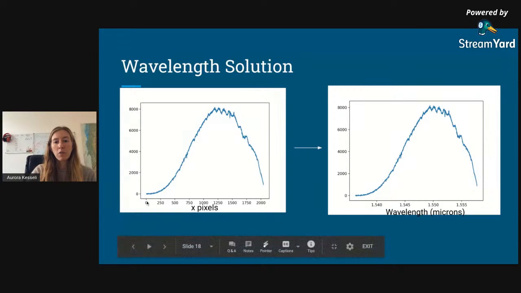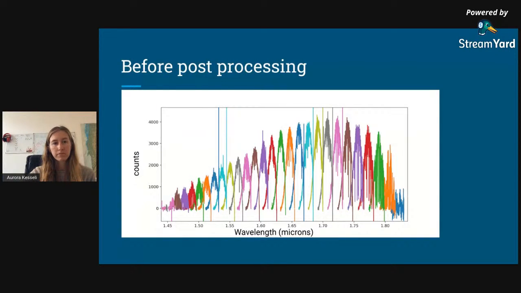Okay, so then what happens when you get a wavelength solution is it converts the x pixels on the x-axis of this plot into wavelengths. So this is the exact same plot that I showed before, except now we've mapped each of the x pixels to a wavelength, and this is just a single order. Again, the colors here don't mean anything, it's just plotted.